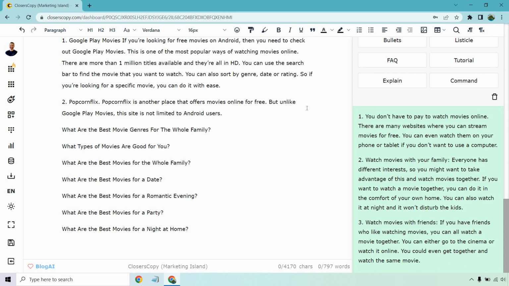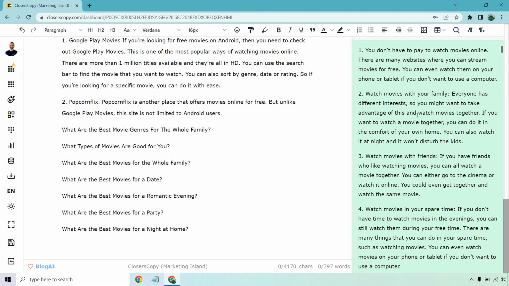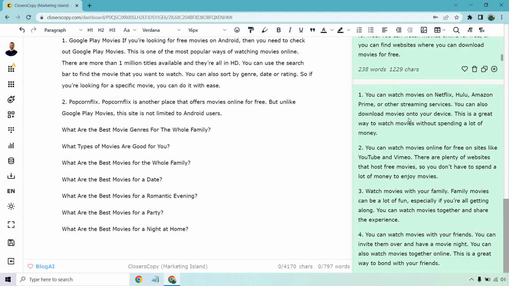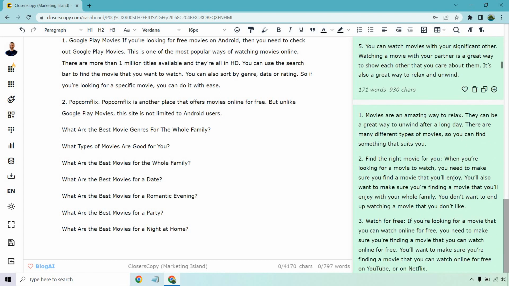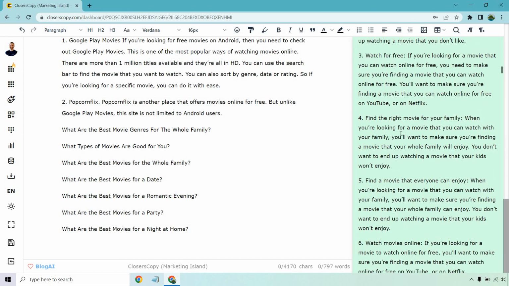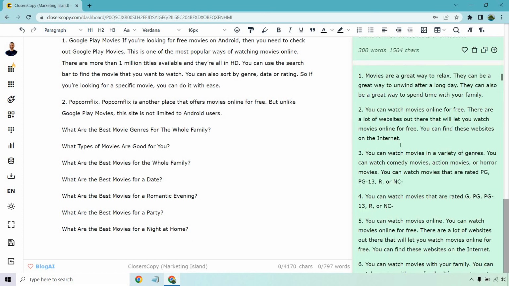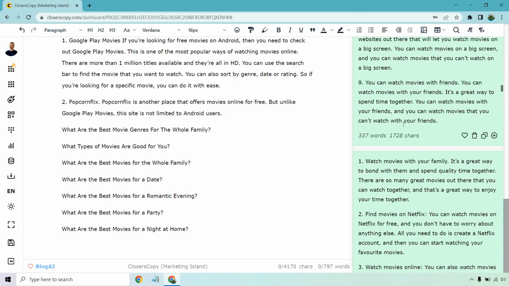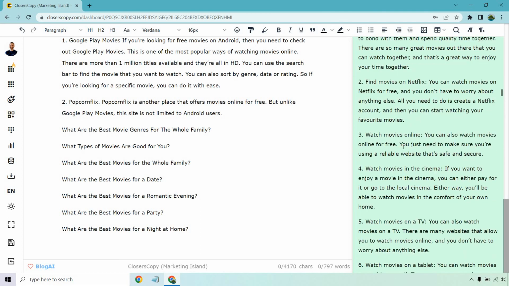So we talked about what are the best movie genres. Okay, it's talking about watching movies with your family. It's kind of giving us an outline. You can watch movies on Netflix. You can watch them for free. Movies are an amazing way to relax, watch for free, find the right one for your family. Once again, let's see. You can watch movies in a variety of genres. I'm just really skimming through. Watch movies with your family.